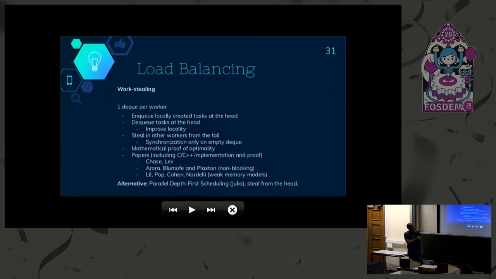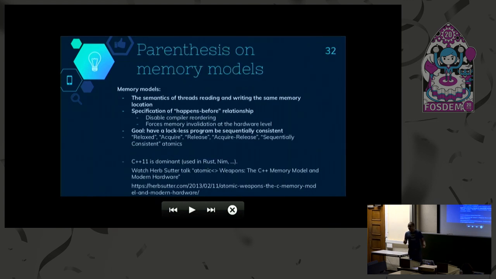This is a summary of things related to work stealing, and there is a mathematical proof of asymptotic optimality, which is why almost everyone except Julia is using work stealing. Julia is using something called parallel depth first scheduling. It's also proven optimal, but it has a different performance and overhead profile. It's still in development because it was released in September, and you can look into it.